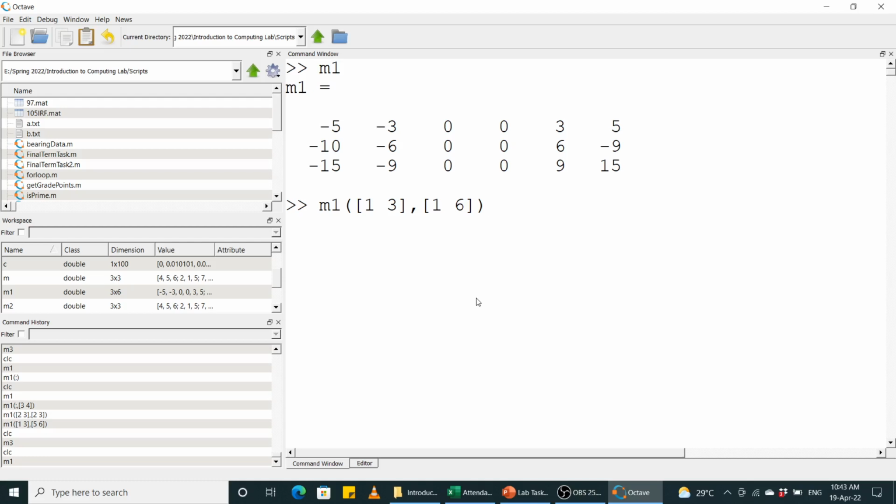-5, -15, 5, 15. So we are accessing the corners. ये जो rectangular matrix है, इसके corner पे जो elements हैं, these are row indexes, row number 1 और row number 3, and these are column indexes, column number 1, column number 6. इनका intersection जिन points पे होता है. So -5, -15, 5, 15.